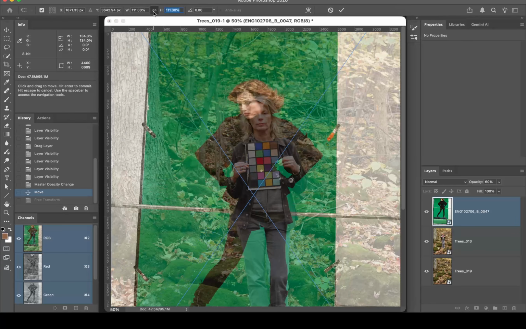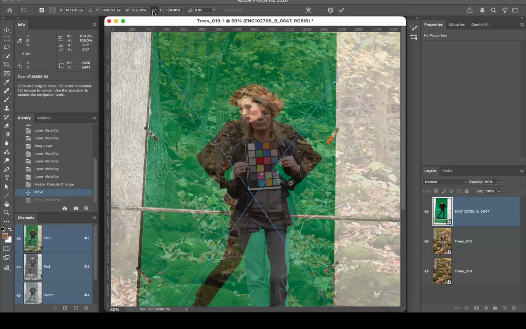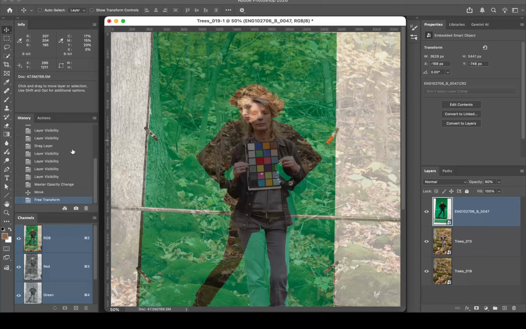Again, I'm eyeballing this, but I'm saying, yeah, that's probably 2 or 3 inches for the heel and for her being taller. And if I'm within an inch, believe me, I'll be fine. And then simply say OK to that. And again, then crank your opacity all the way back up again.